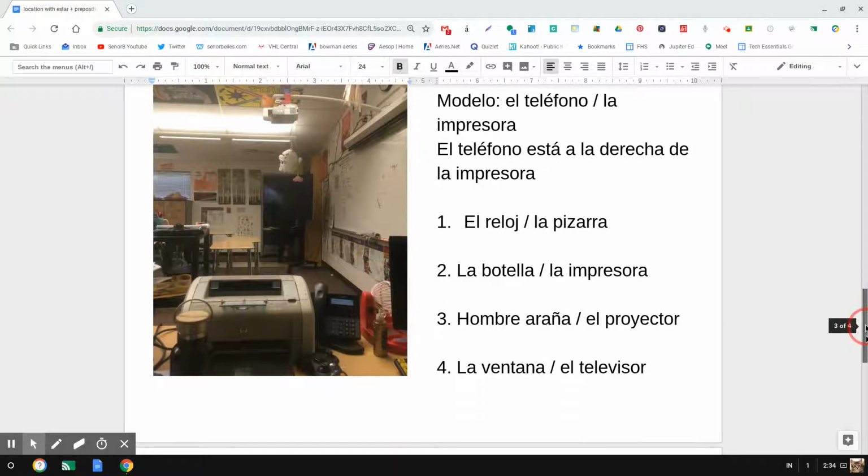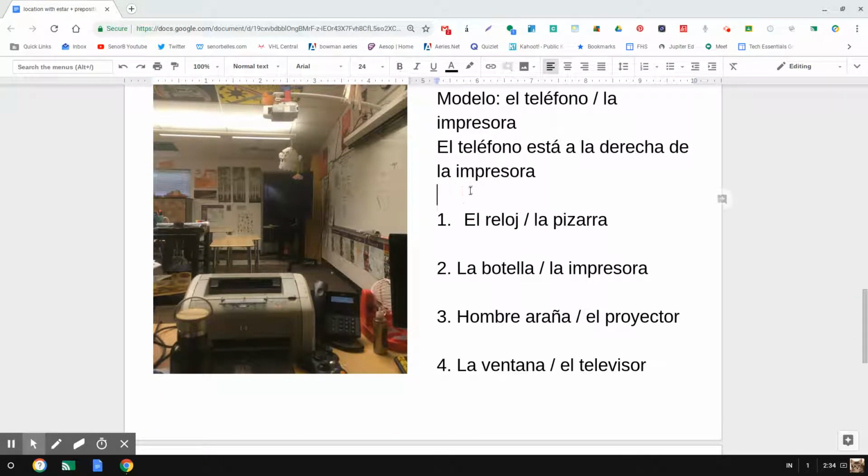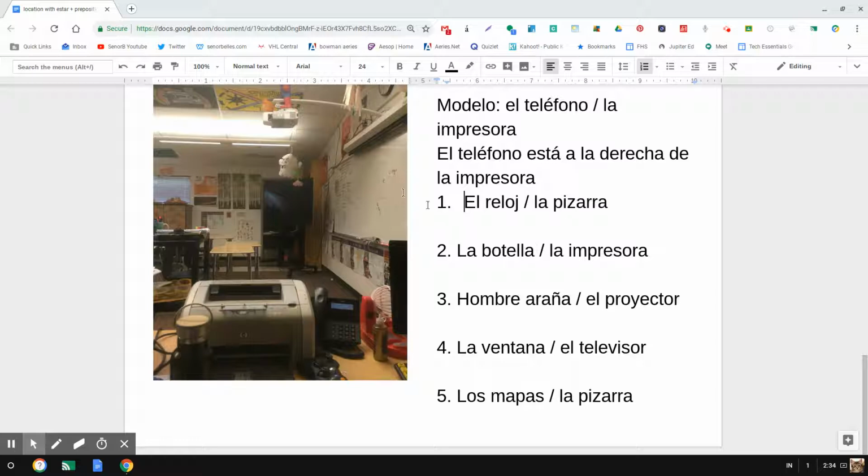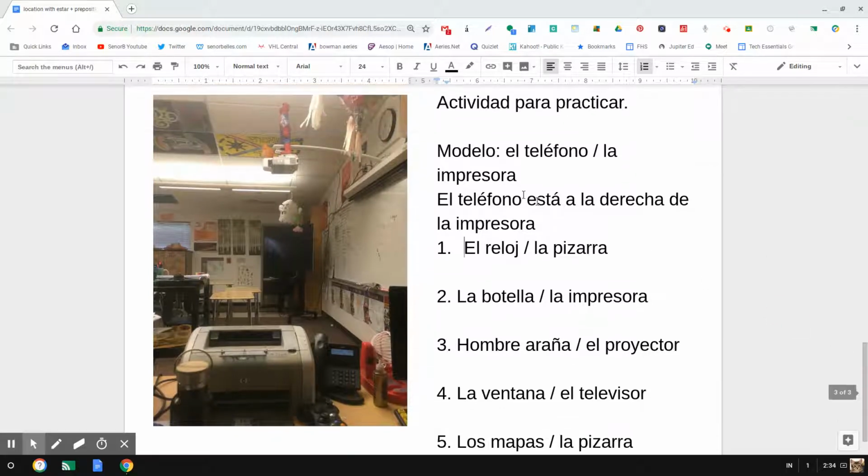So for the rest of these, I want to say where they're located. I have el reloj en la pizarra. So that's a clock, which is on the picture right up here at the top. And then here's the whiteboard, la pizarra. Number two is la botella and la impresora. So that's the bottle, which is right here at the front of the picture. And here's the printer. Number three, we've got Spider-Man.